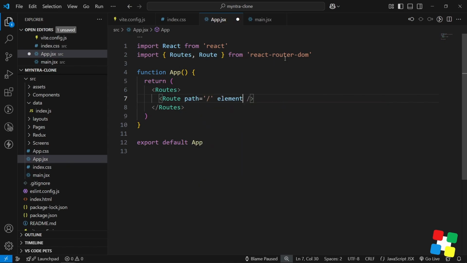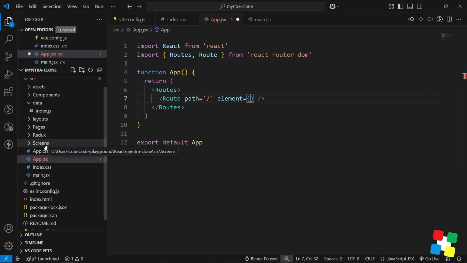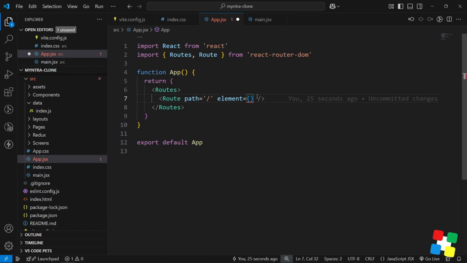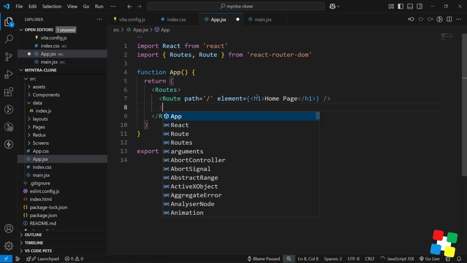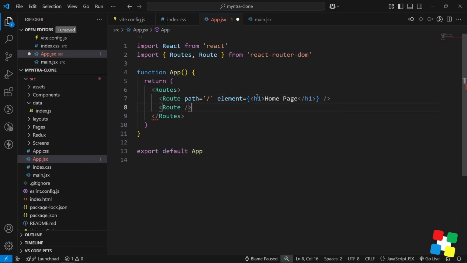And then element will be our component. So we are going to create the components inside the screens folder. But as of now, let's have an h1 tag saying home page, and let's copy the same route, or let's create it again, Route, self closing.